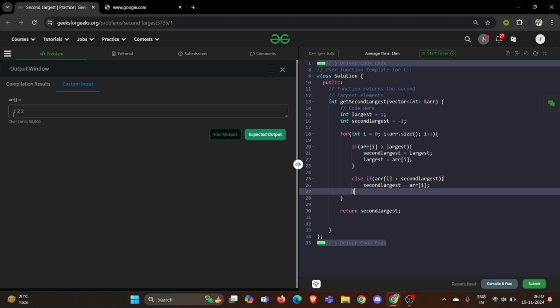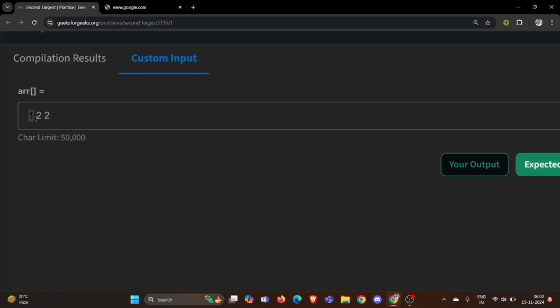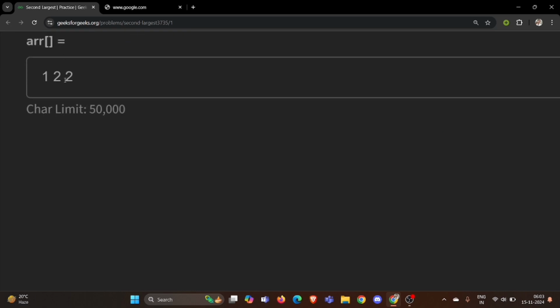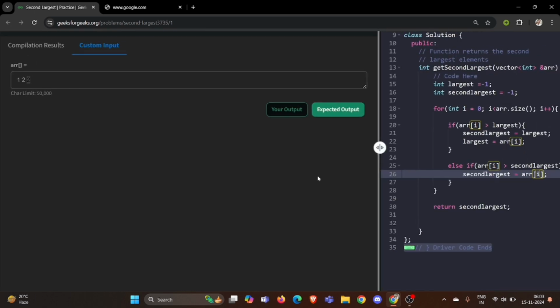If we do the dry run, when our I pointer is at 1, our largest will be 1 and second largest is -1. And when our I pointer comes here, the largest element is going to be 2 and the second largest is 1, right? And if we come here, then it'll fall in this condition that array of I is bigger than the second largest, which is 1, and second largest will now be 2.